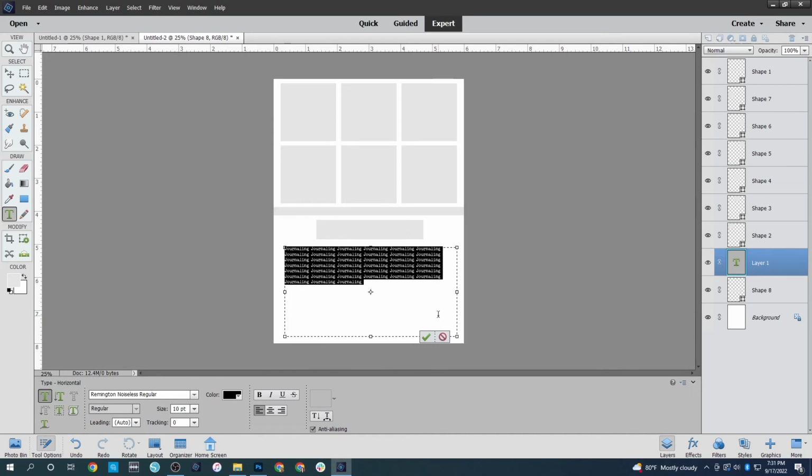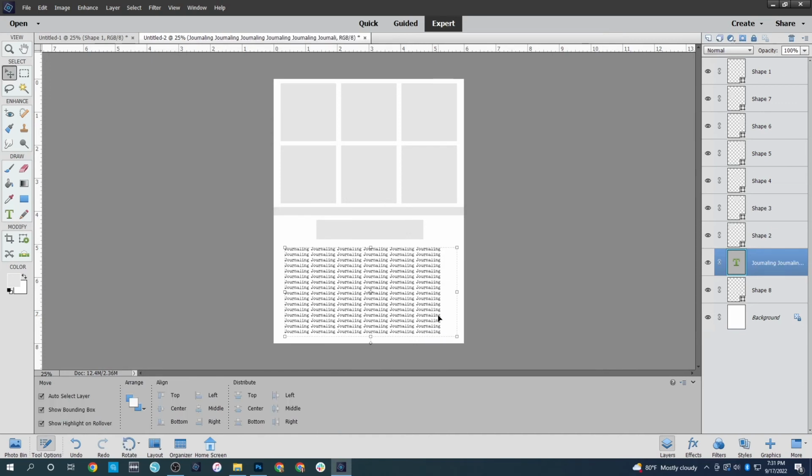And that is how this one would look. So then we could save this as a layer template to use for whatever story we wanted to tell.